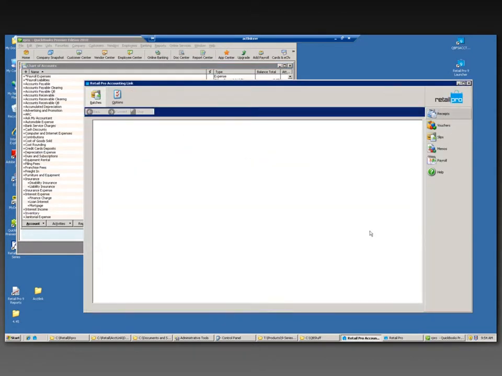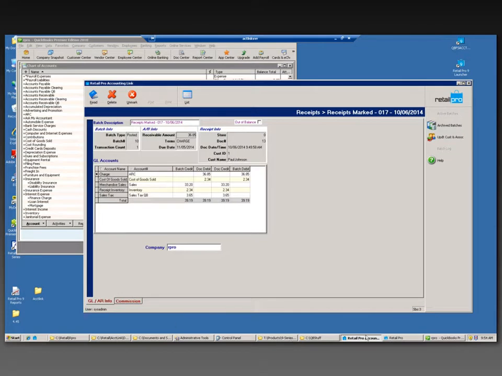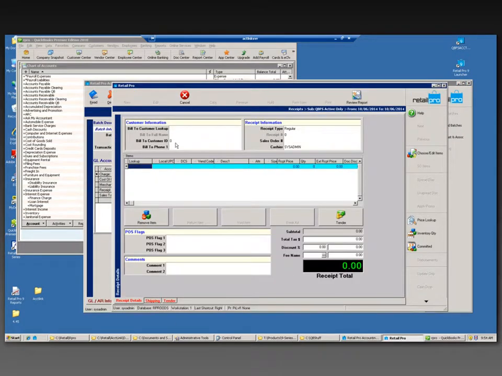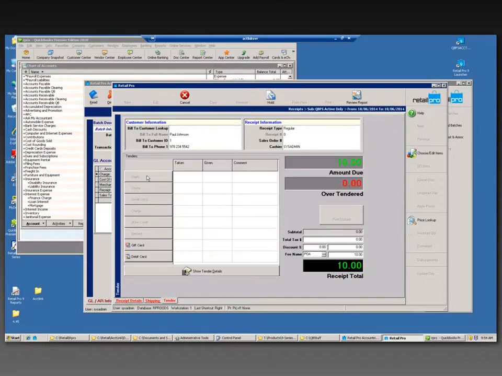That's the other thing I wanted to try. So we'll put the customer on there. We know we have our fee. We're going to make a payment of $10. And that's our POA fee type. Now we're going to tender it by cash.